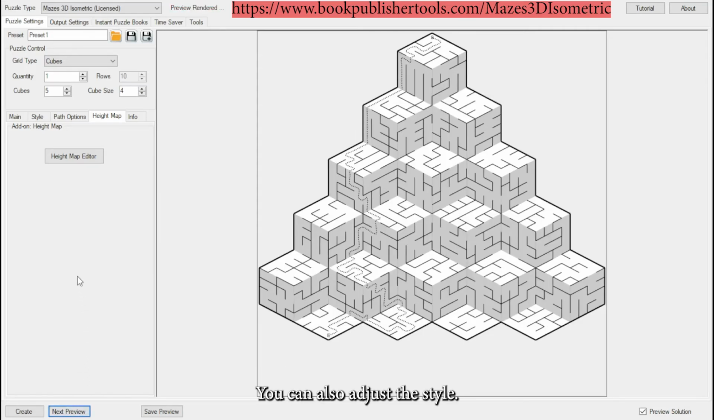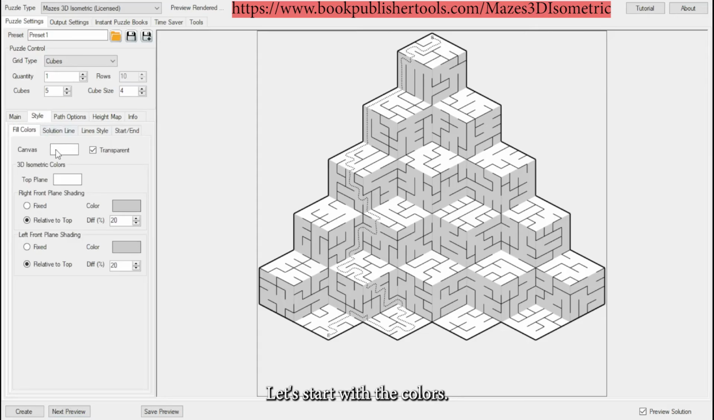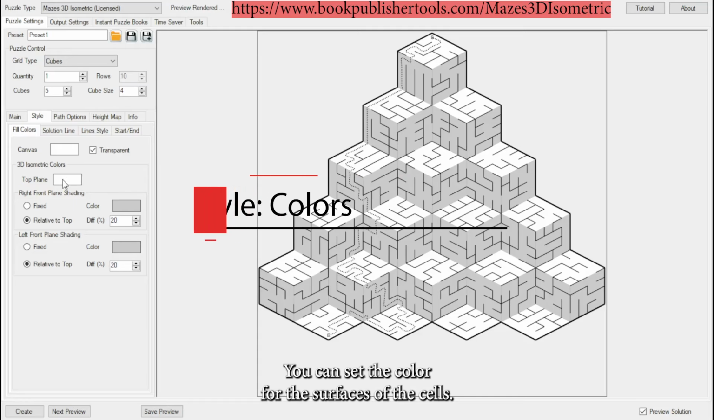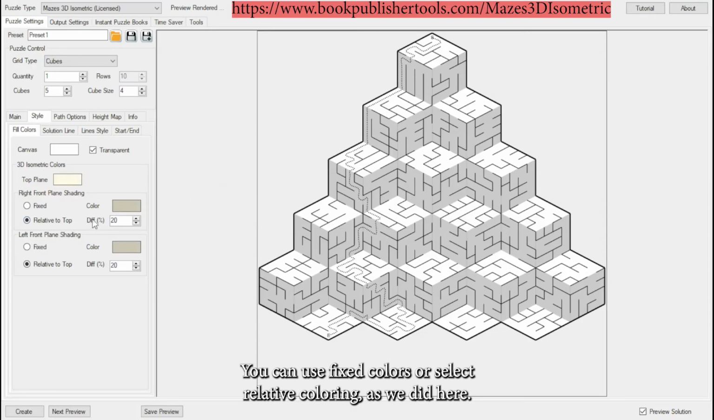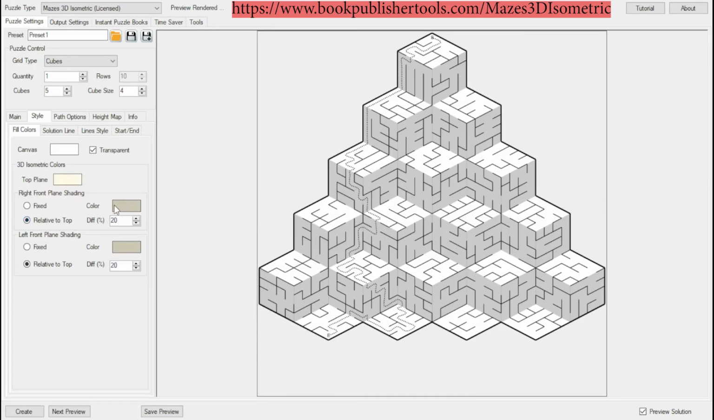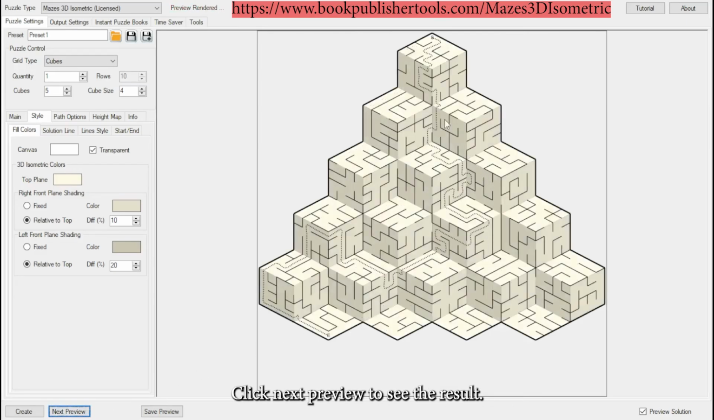You can also adjust the style. Let's start with the colors. You can set the canvas color or leave it transparent. You can set the color for the surfaces of the cells. You can use fixed colors or select relative coloring, as we did here. When you change anything, click Next Preview to see the result.